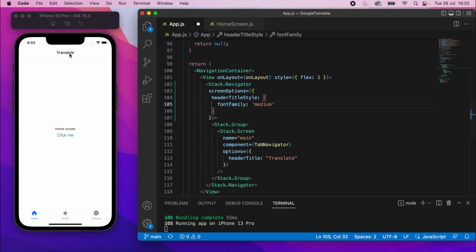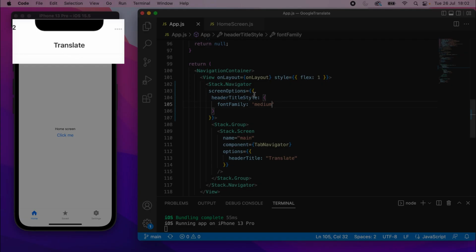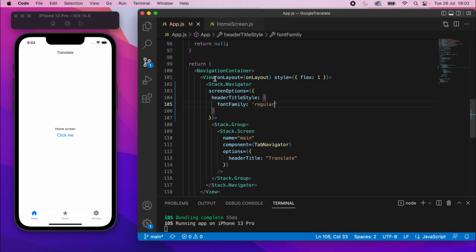And if I save that, you should see it change up here. So I'll save that. It's very, very subtle, but I could change it to regular. It might be a bit more obvious. So I've saved it. You see it's gone a bit thinner.